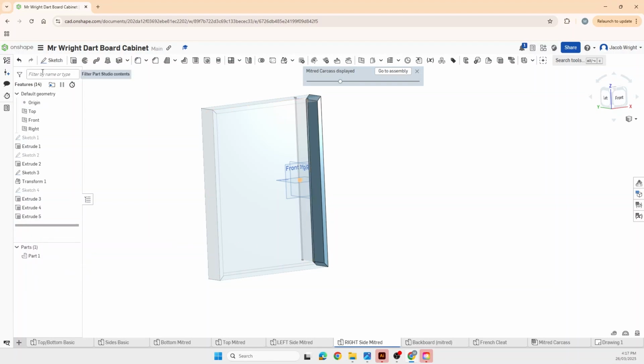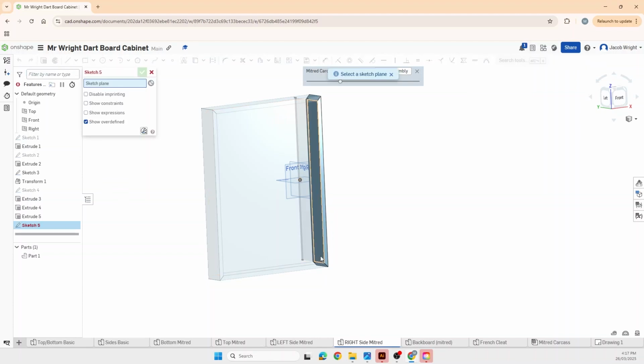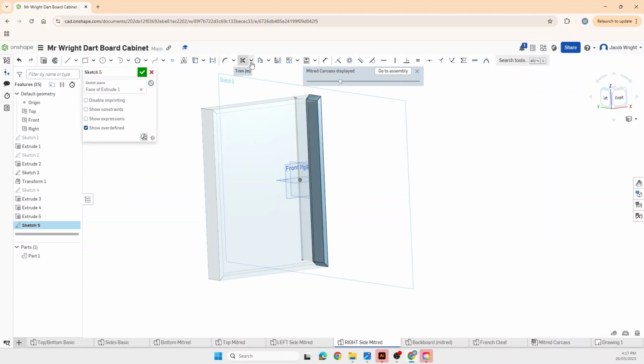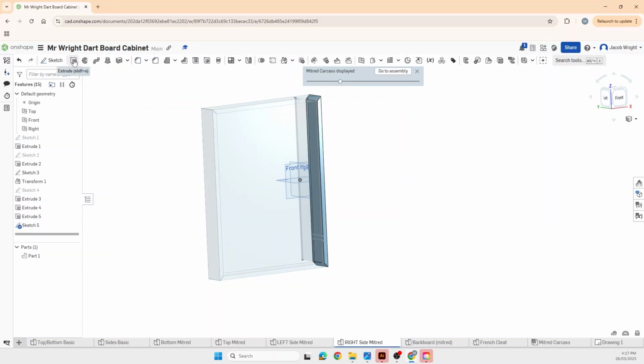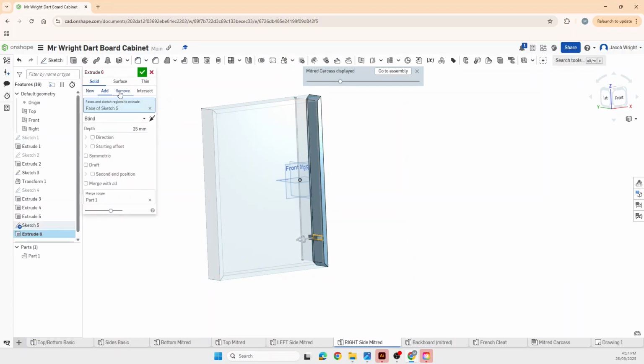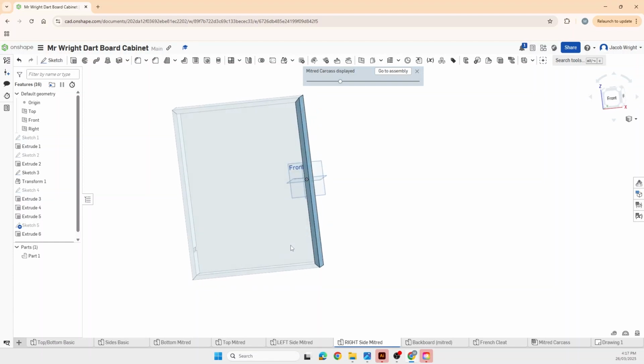So I'm very quickly going to sketch what I did on the original one. By clicking on the face, I use my offset tool. I need to come up 100, and then the offset tool again, up 19, offset tool again, in 10, sorry. Okay, accept it. And I'm going to extrude and remove my 9.5 millimeters and accept. So now both of my sides are exactly the same.